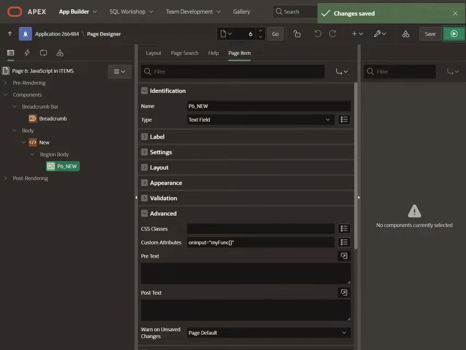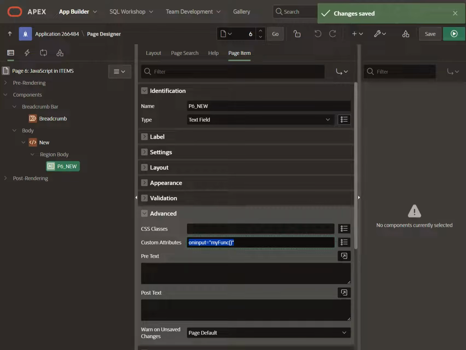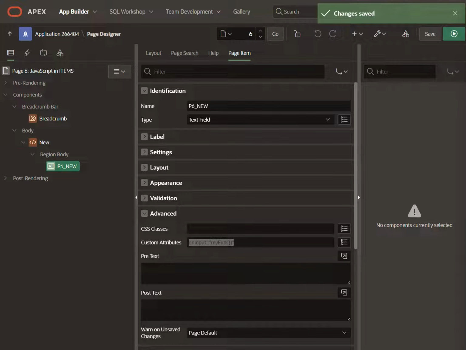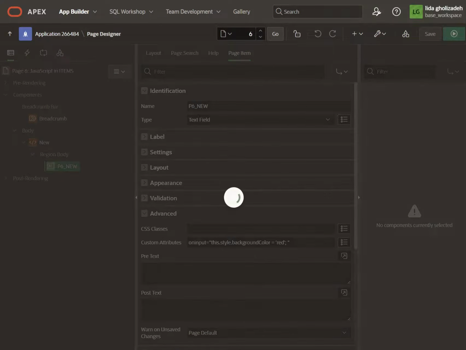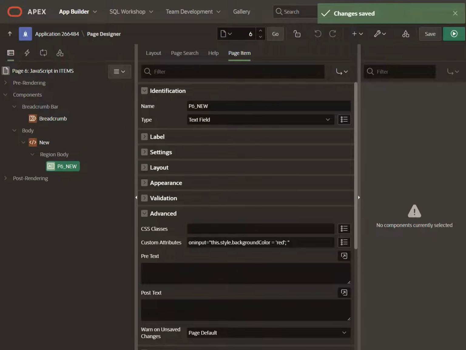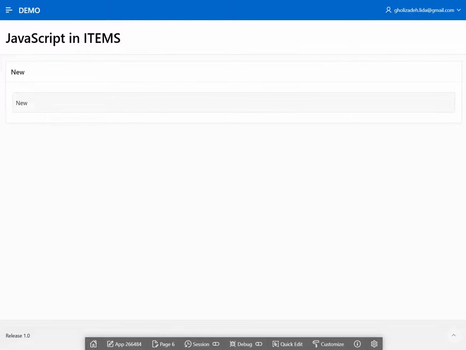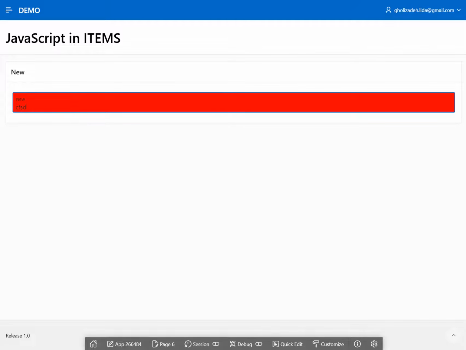And also you can write your JavaScript code directly here instead of using the function name. For example, when the user starts to type in your text field, the background color of this text field will be red. So this is the other way you can use JavaScript code inside custom attributes by using HTML events. So here, when I start to type, you see the background color of this item changes.